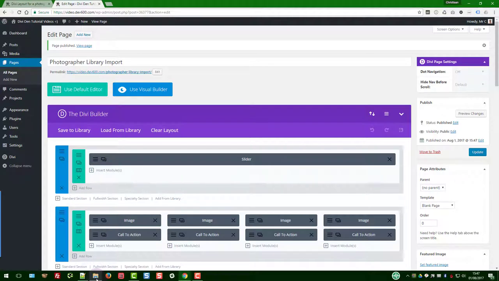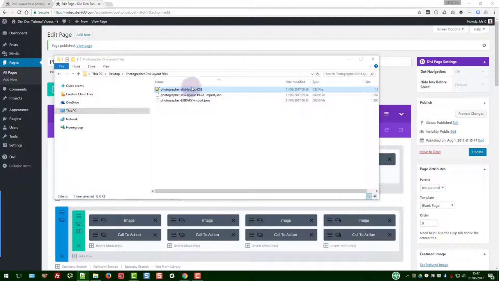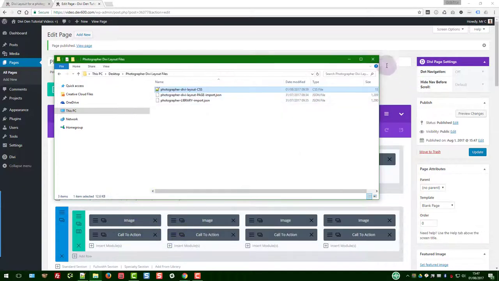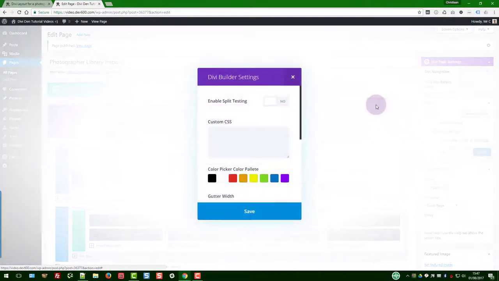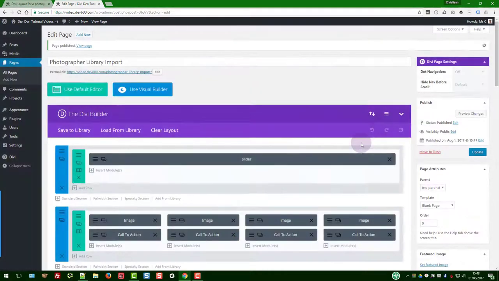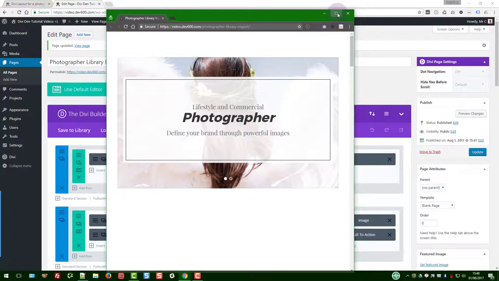So let's go to our original file. Then we can open the CSS in your favorite text editor. I have that over here, so I'm just going to press Control A, Control C to copy, and then we want to go into the hamburger menu and paste it in there, and that should be it. There's no gutter width adjustment for this one. Let's click update, and then we can view that in an incognito browser, which is over there.